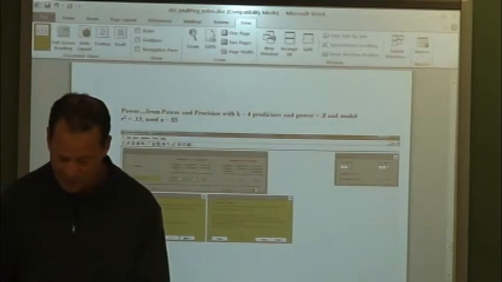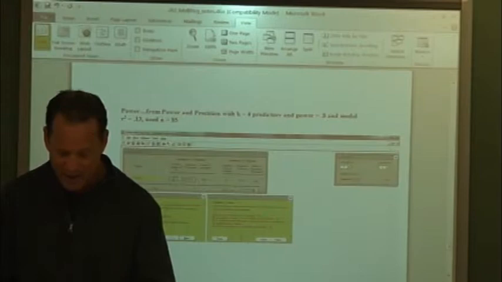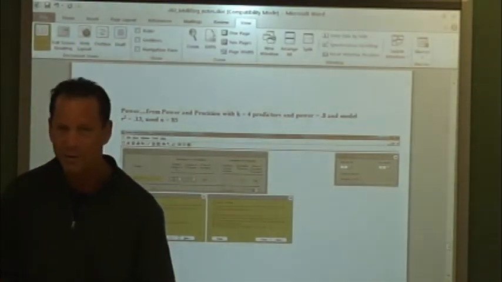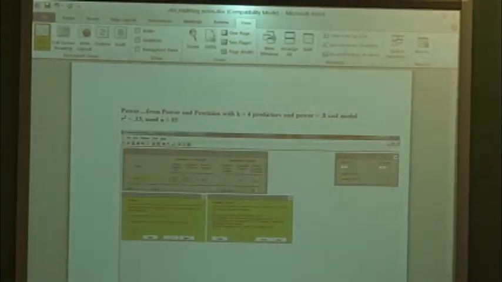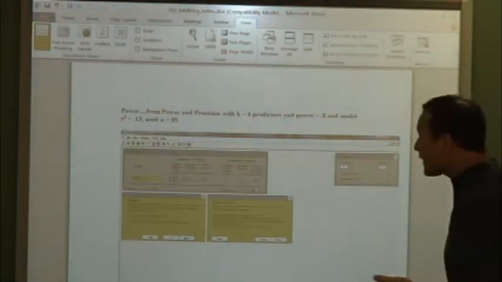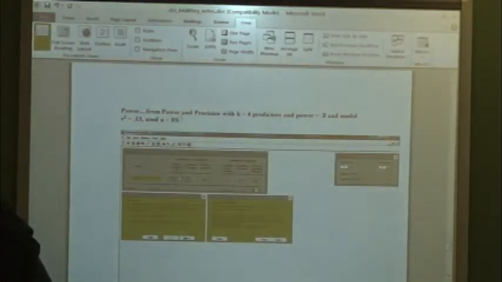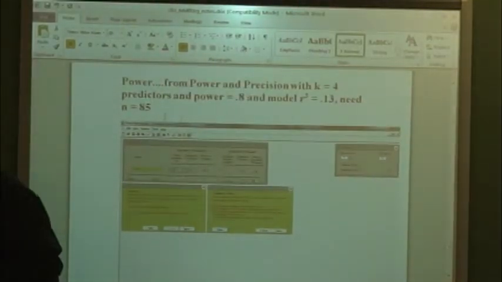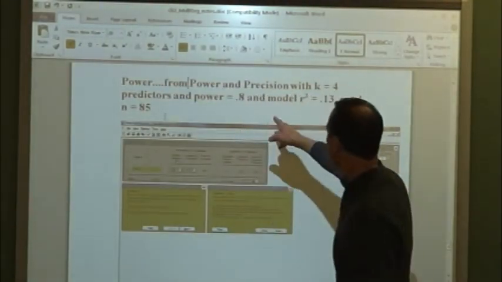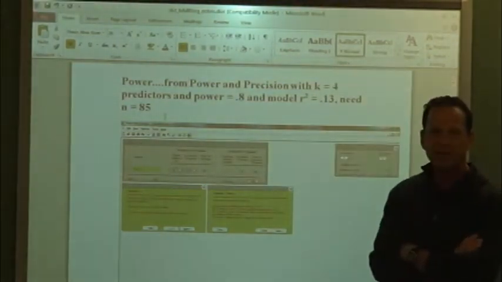The last part the book gets into is sample size for a reliable prediction equation. I just read a review that had the same problem with power analysis. Some people have used many rules of thumb: get 10 people per predictor. If I have 4 predictors, get 40. Well, it really varies with what type of regression model you're going to have. For instance, here's a program, Power and Precision. If I have 4 predictors, and I want a power of 0.8, and my model R squared is 13%, I need 85 people. So much for getting 40.